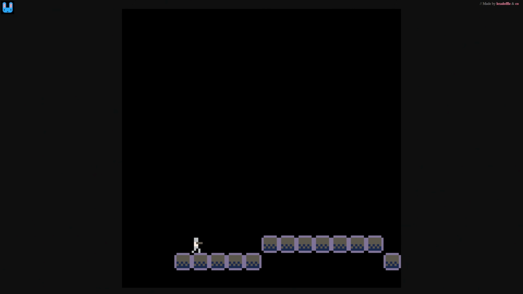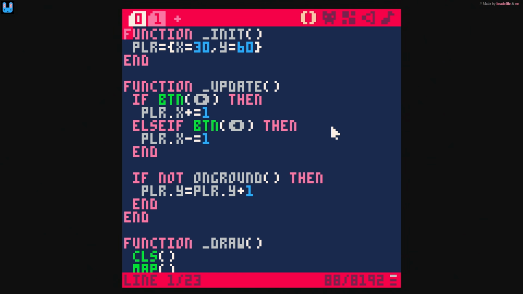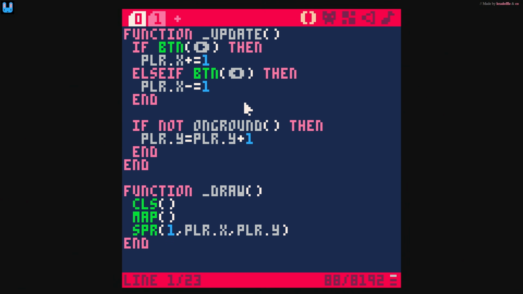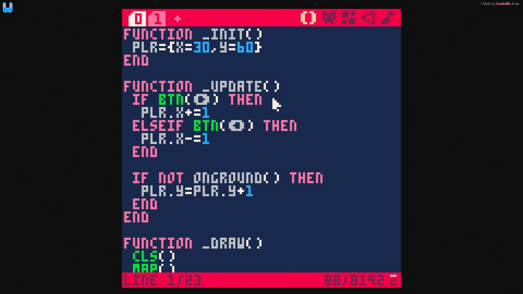Well, hey, if you are making video games in Pico-8 and you want to move your camera to follow your character, here's how you do it. All right, so we have a little game here. This is actually from my gravity tutorial just a couple of videos ago, and it's really, really simple.